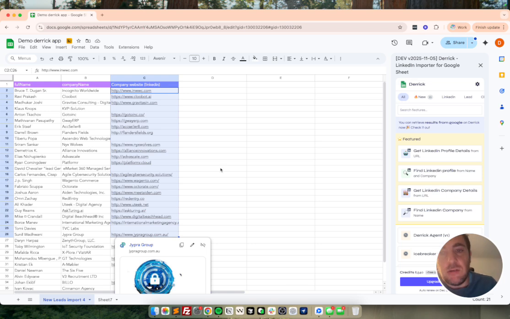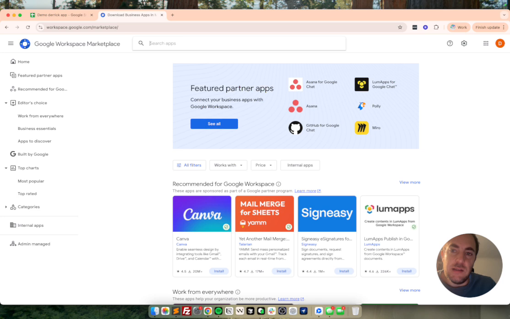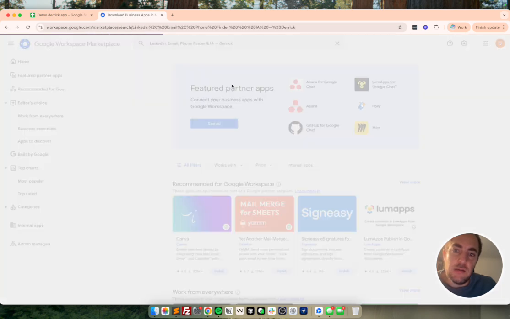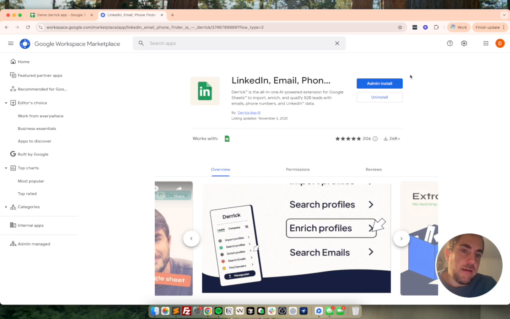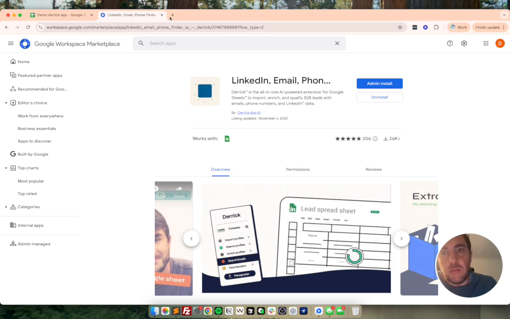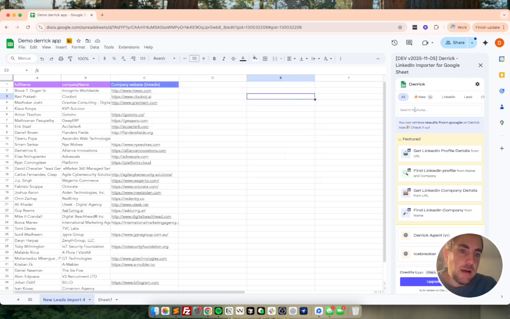If you don't have Derrick yet, go to Google Workspace Marketplace, search for Derrick, select it and install. When you finish installing Derrick, go back to your Google Sheet, go to Extensions, LinkedIn Email Phone Finder, and Derrick, open sidebar. Click on it, then you will see this sidebar.